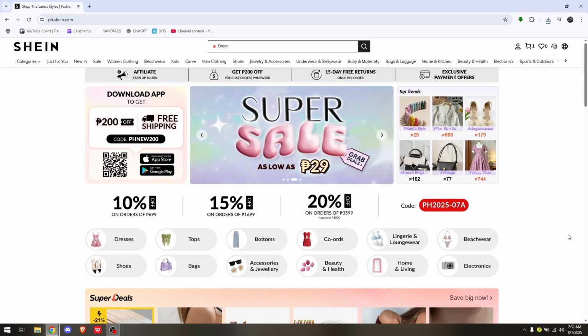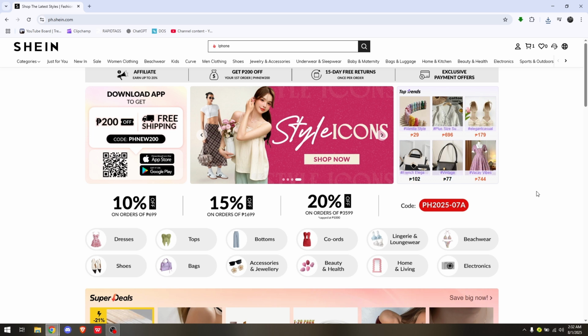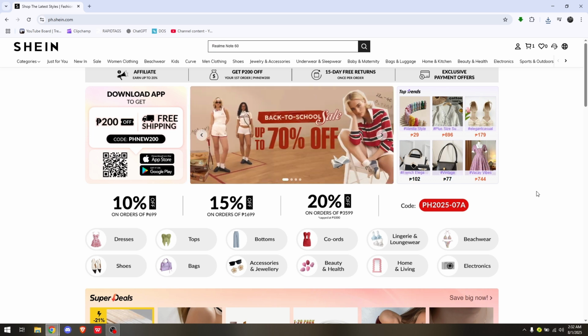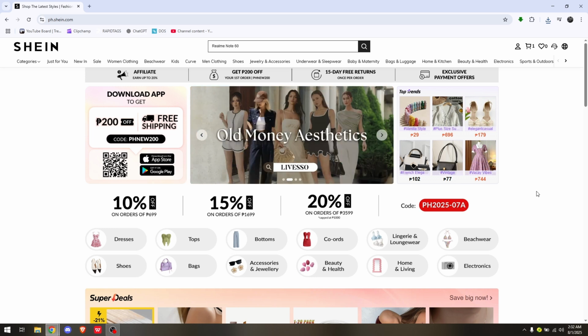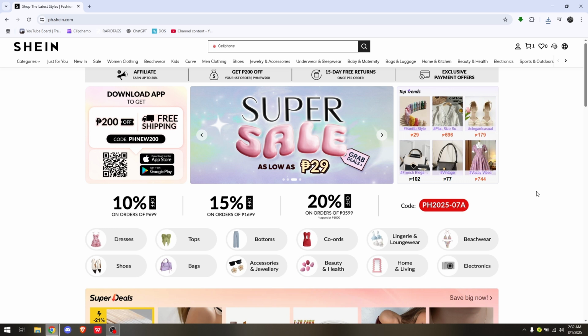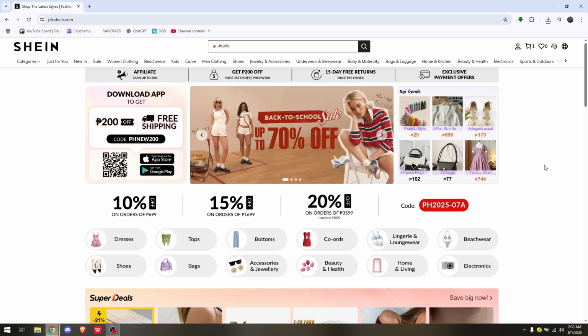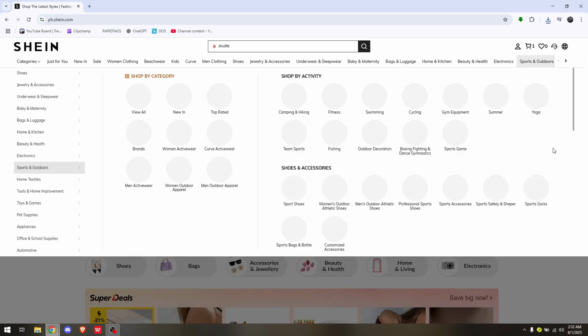How to cash out from your SHEIN wallet. Now this process is going to be the same if you're going to be using your mobile device via the SHEIN application or even from the laptop or PC. It's all the same. So first things first is go directly to shein.com's official site and ensure that you are already logged into your account.